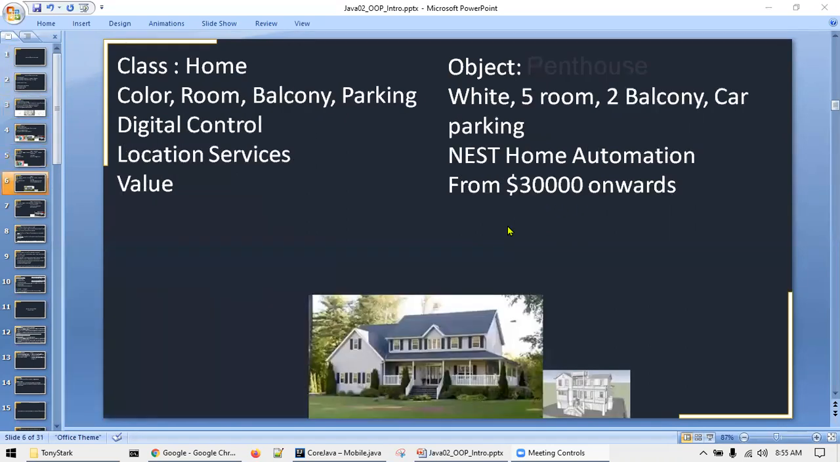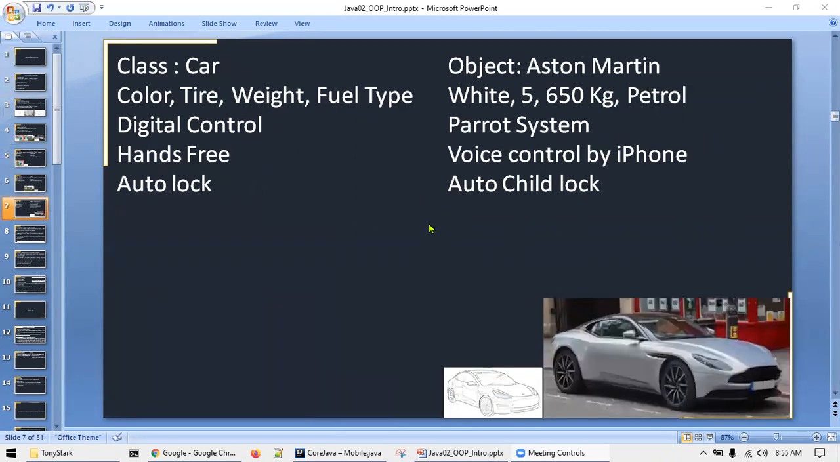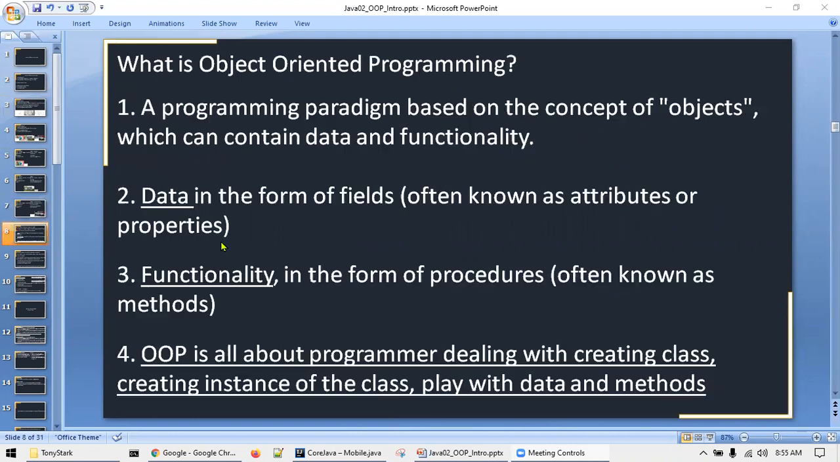Let's see another example. Home: this is a sketch, and this is something which exists. Of course home will have some attributes and it will have some functionality here. Similarly we can have an object. What about car? Car also has some attributes and some functionality. This is the real world entity. So this is just the declaration or definition, and this is the implementation of the object.